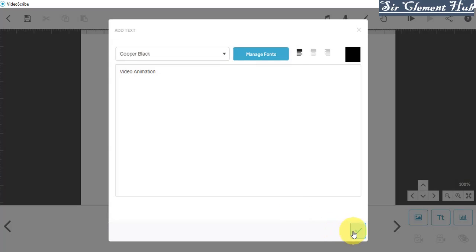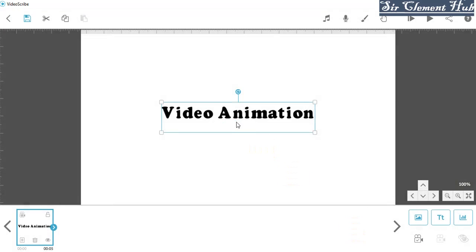So once you are done setting what you want to do, you click OK, and you see the text appears here, and this text appears on your canvas. This white part is called your canvas. So this is your text. Here you can see your timeline. This box here is called your timeline, and you see a slide shows here.